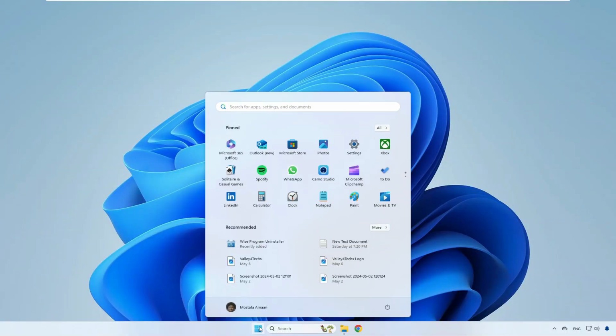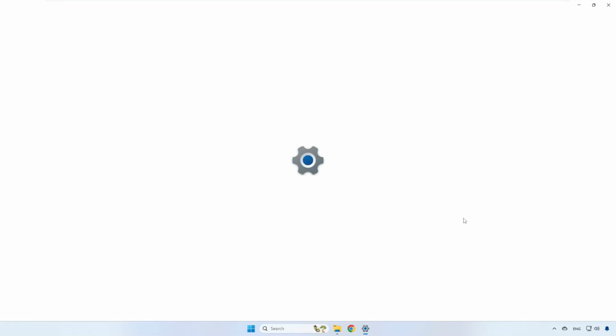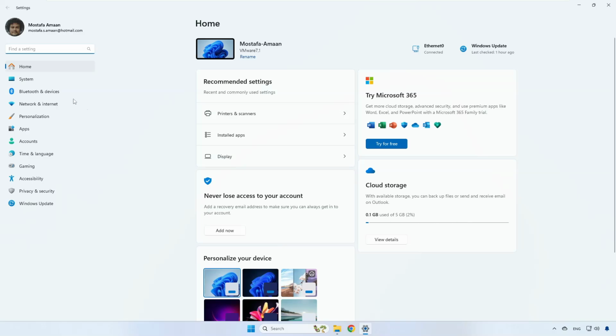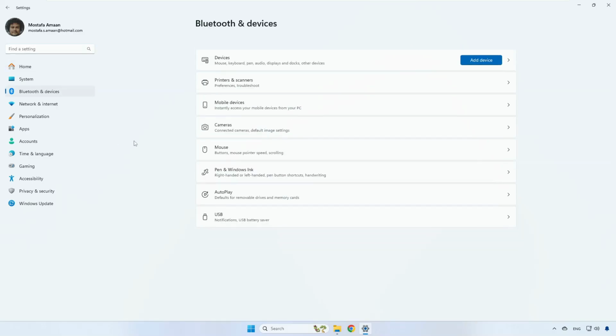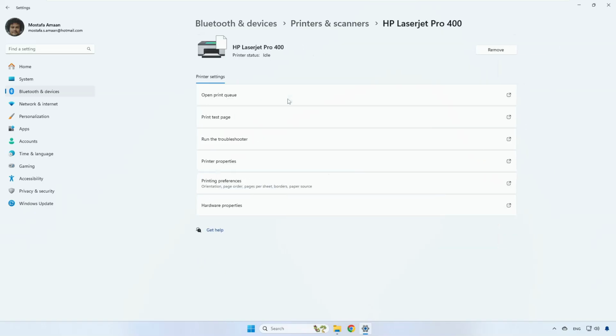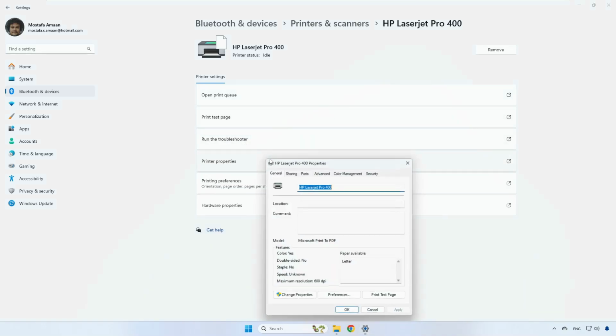To open Settings, press Windows key plus I on your keyboard, or open the Start menu and select Settings. From the menu on the left, select the Bluetooth and Devices option. Then select the Printers and Scanners option from the menu on the right. Now, select the printer you want to change the name of. In our example, we will choose the HP LaserJet Pro 400 printer.